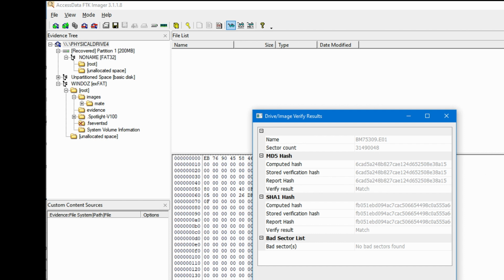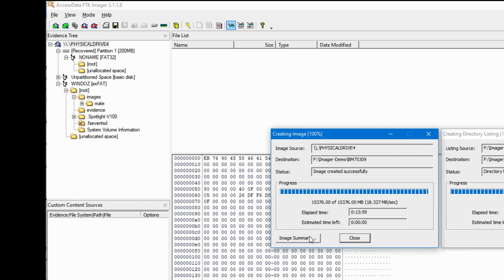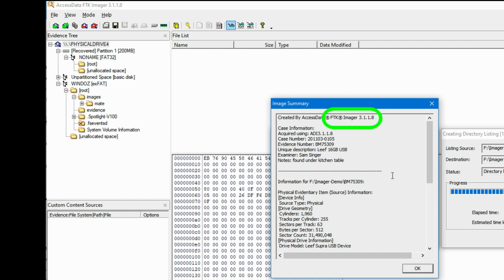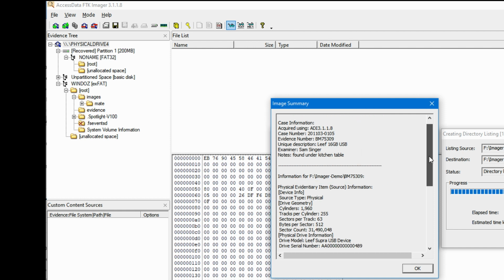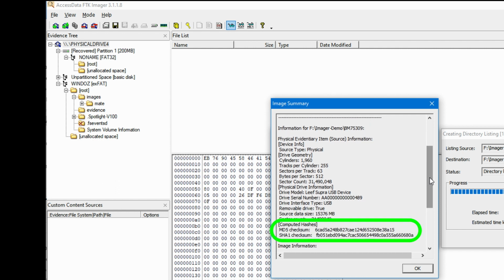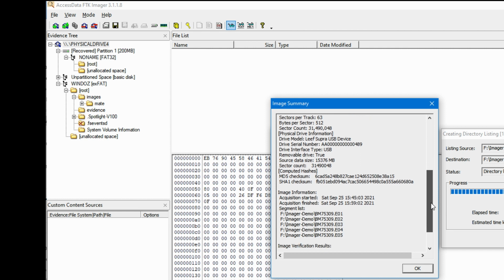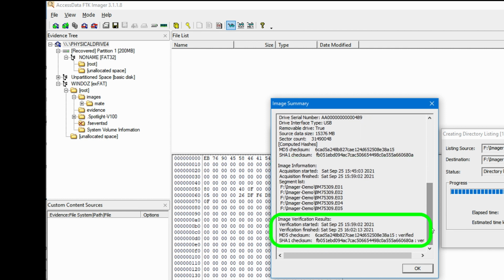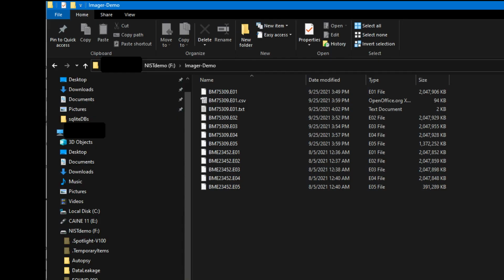I'm going to click on the image summary to see the results. This will give you the version of the tool, all the metadata you typed in, the drive geometry, the drive info, and computed hash. It also has the imaging start and end timestamps and the verification timestamps. We can close this out, and I just want to note that this is information that's useful, and it's also in the text file that has the same name as the image, just with the .txt extension appended to it.